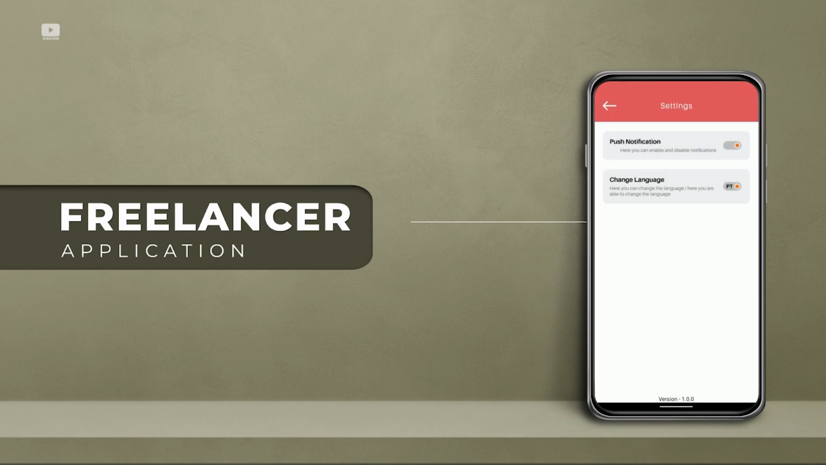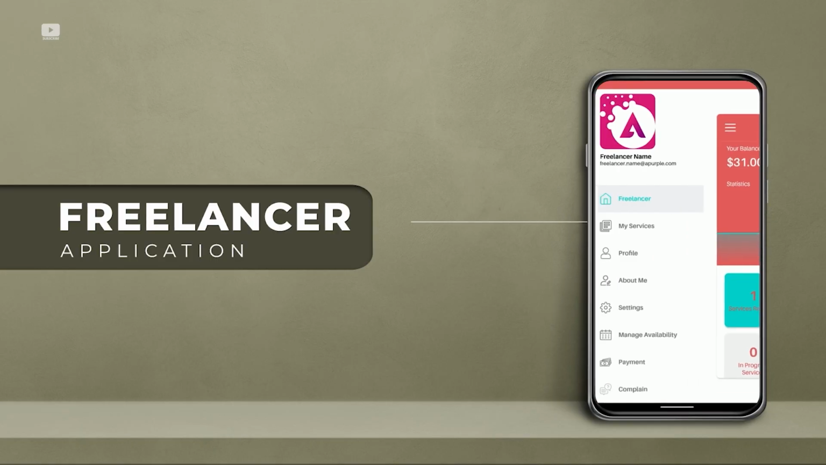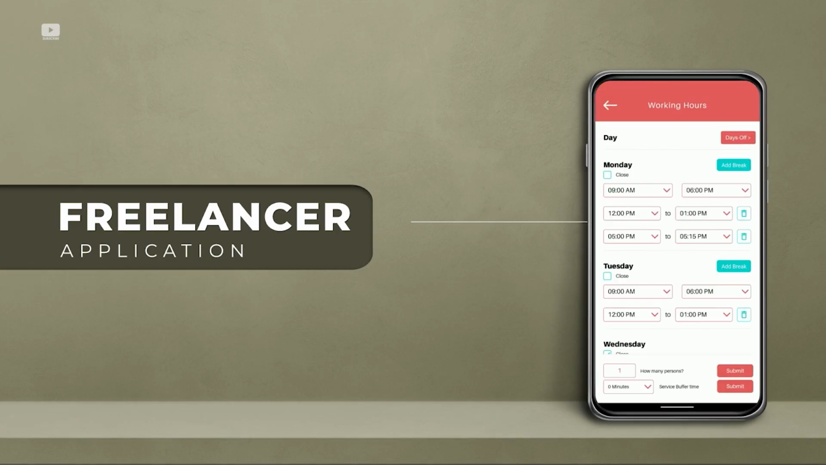Then, in another setting, the freelancer can choose to receive or not receive push notifications by enabling or disabling this. There's also a change language option for the freelancer. He or she can choose the language he or she is comfortable in. The next menu in the left side menu is the working hours.